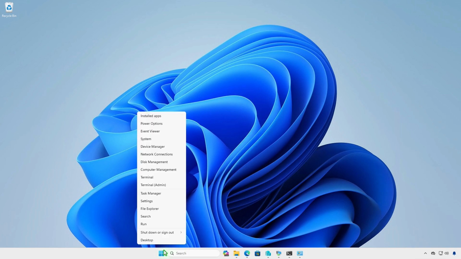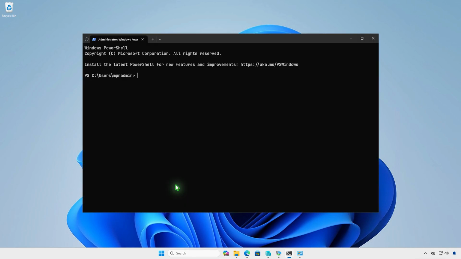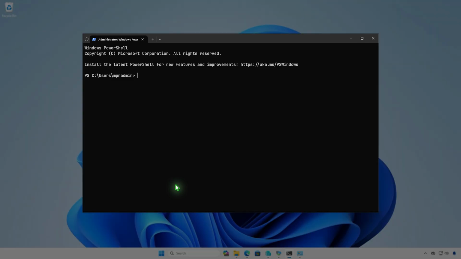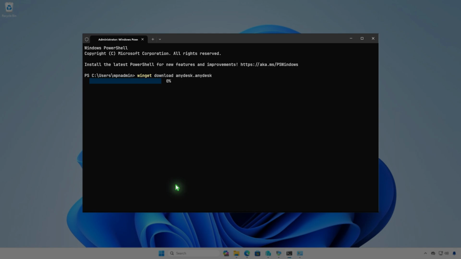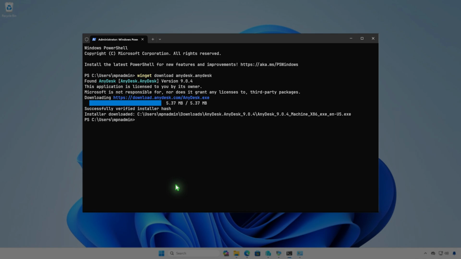The Windows Package Manager is a free and powerful package management solution that comes pre-installed on Windows 11 and newer versions of Windows 10. To download the installer, let's open PowerShell as administrator, then run the following command. As shown in the output, the direct download link can be obtained from the official website, and the downloaded file is saved in the Downloads folder.